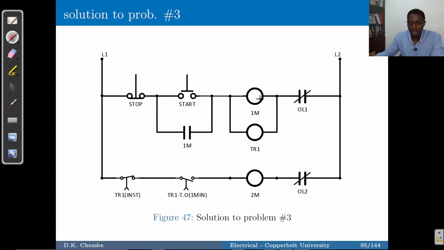When this motor is running, this instantly opens this contact and this remains closed. So the moment we stop this button, the moment this motor is stopped, this is going to return to its closed status instantly. This is the time delay in opening. So this will remain closed and will allow current to continue flowing, and it will start motor number 2, which will start running, but this will be timing to open. After 1 minute, it will open and this motor will stop running. So that is the design of the circuit.